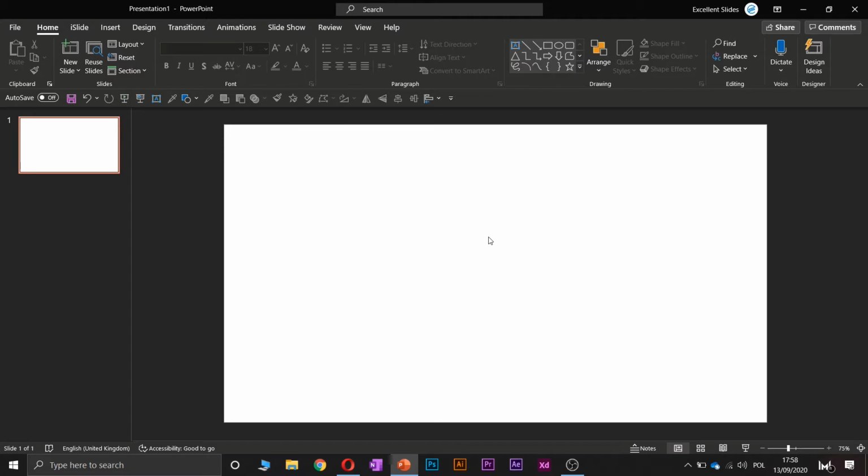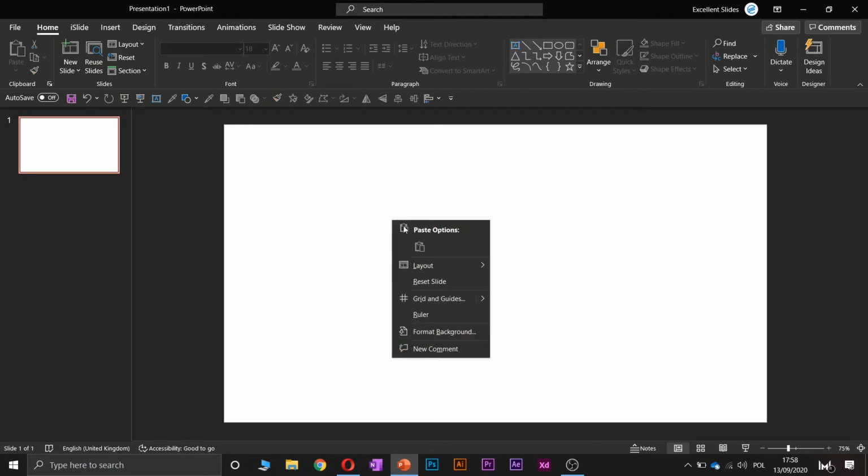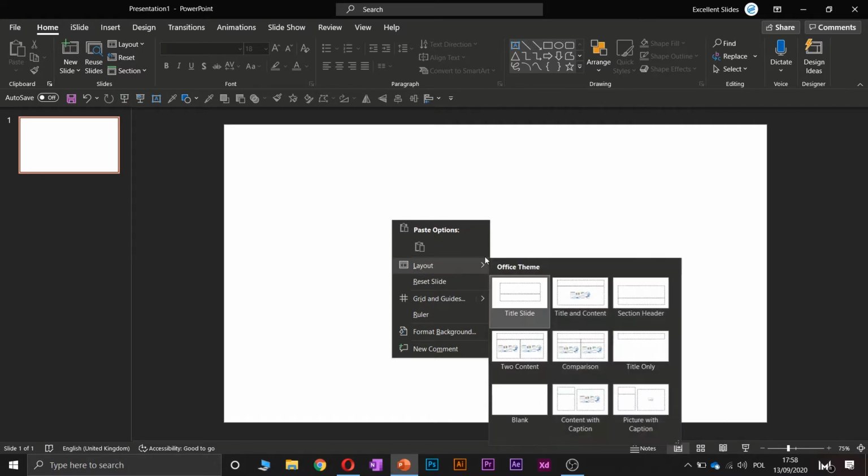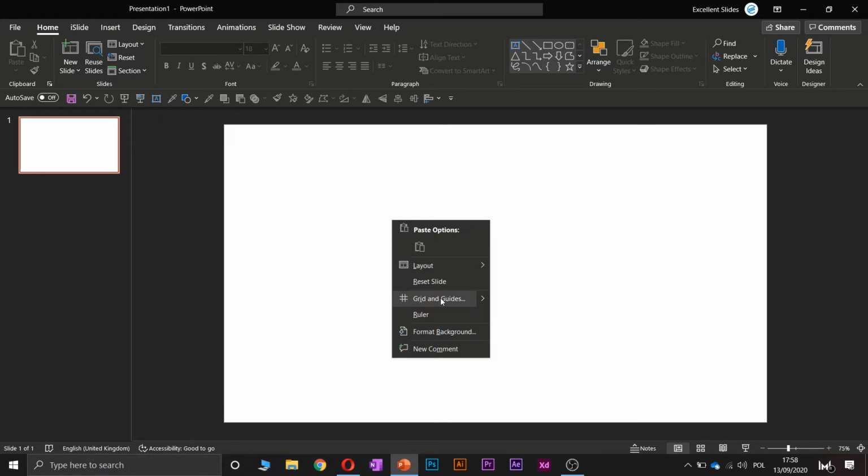Alright, in this video I will teach you how to use grids and guides in PowerPoint. So let's get started. If you have your PowerPoint opened and if you have any slide, like in my situation, you have to right click, and now as you can see this window pops up. So here you have grid and guides and this arrow, so hover on this arrow and the next window pops up, right? And here you can turn on guides, smart guides and grid lines.